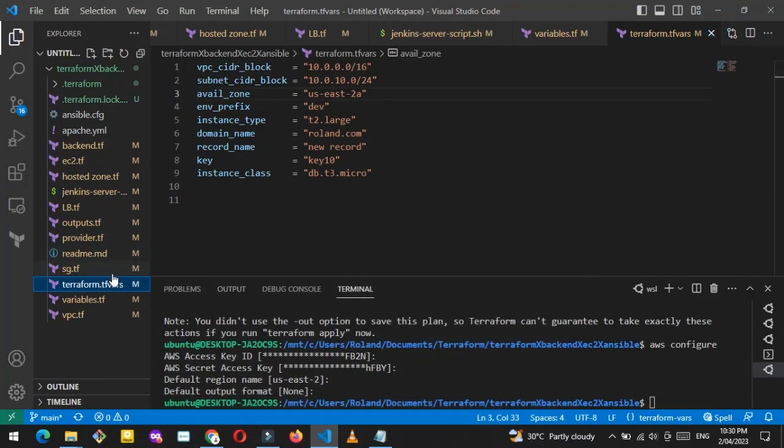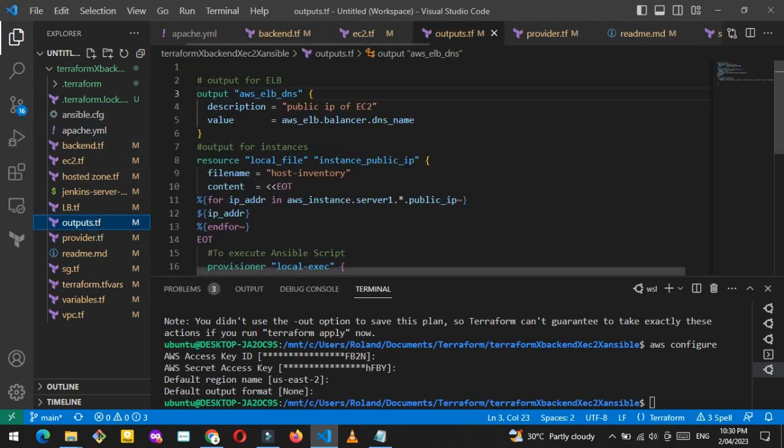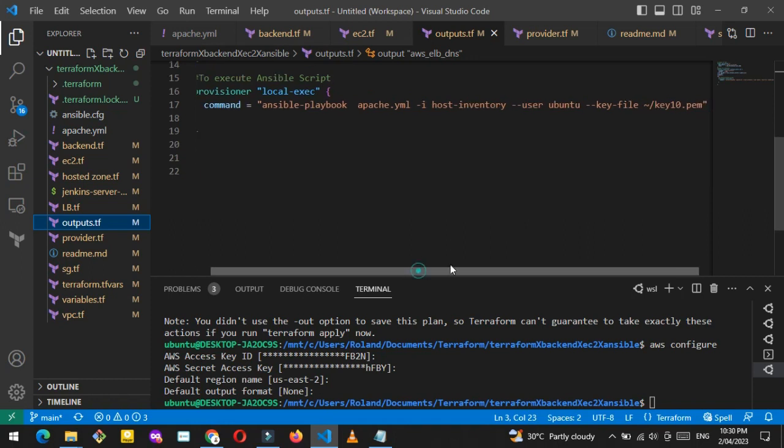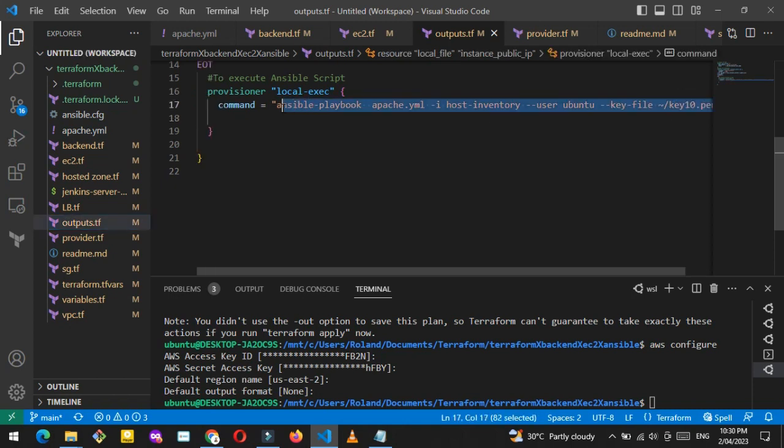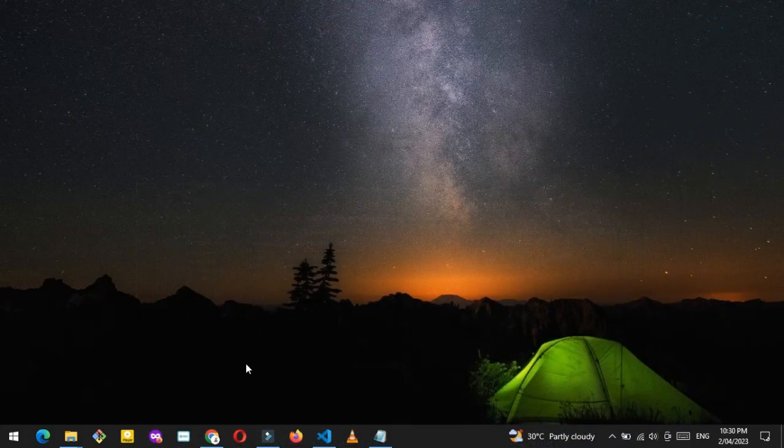And then for my Ansible, I also specified it for my Ansible script. So my Ansible, it's in my output. So my Ansible will know where my key is located, so it is here. My key is located in my home directory and it's called key10.pem. So this is how to run an Ansible script and how to specify the key to use. If not, your Ansible script will run into an error. So we are good to go.